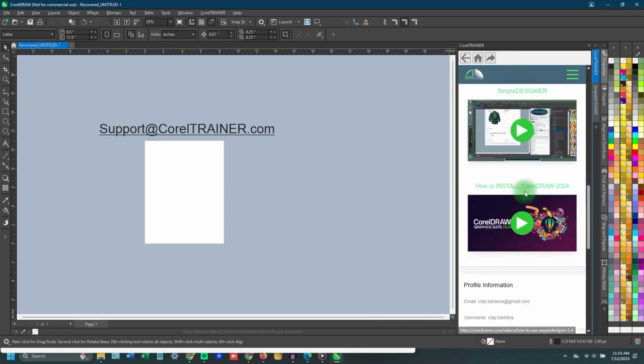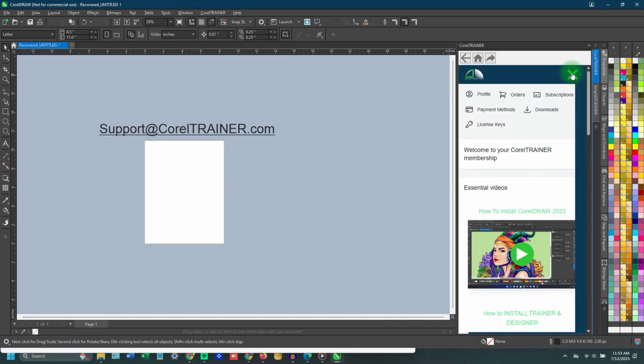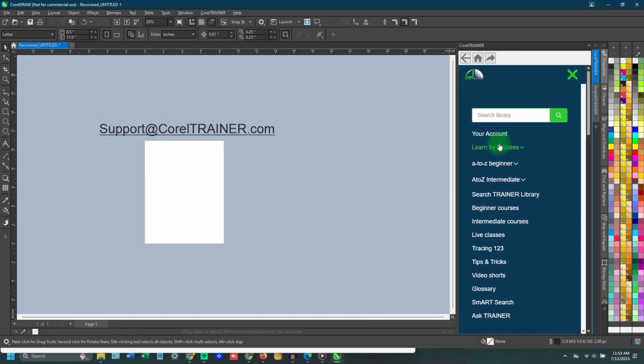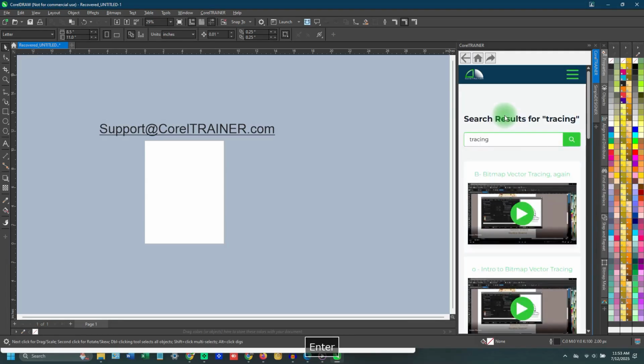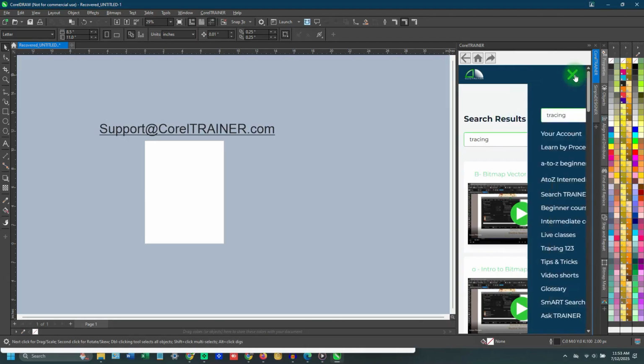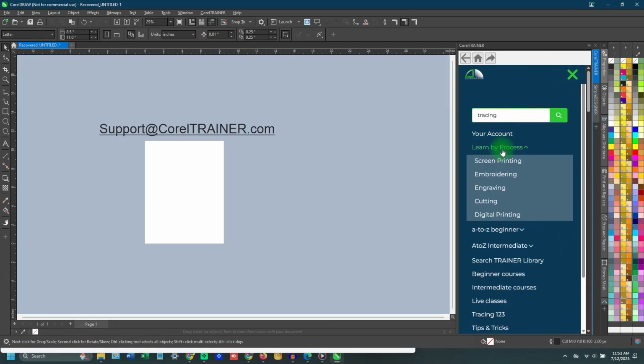Under the Three Lines menu, Hamburger, you'll find hundreds of learning tools, starting with a Search Library option. Single-word inquiries work best in the search. Learn by Process will direct you towards all category classes that relate to each different production process.